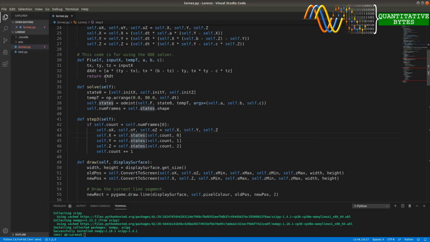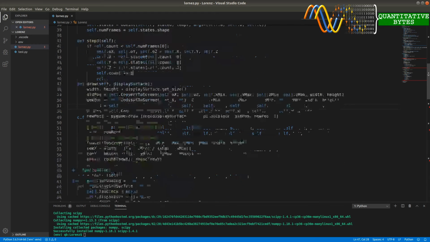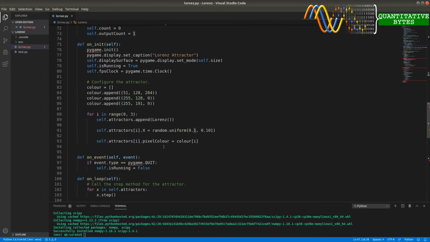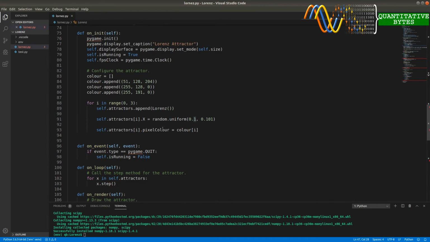Okay, so states builds up as an array, so we do self.states equals ODE int, so all of the solutions for every time point are stored in self.states, and then we just need to extract them in turn here as we call step, and that should allow us to create an animation. So all we need to do is make sure that we use that, and we need to make a slight change.